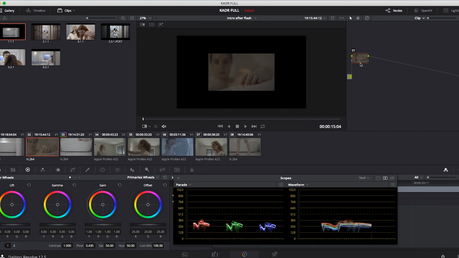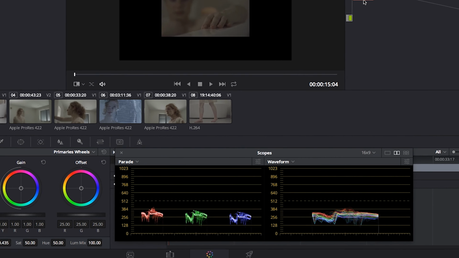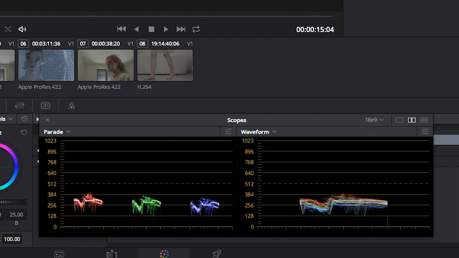So the first step we'll be covering is the image correction. As you can see on the screen, there are two graphs. One is the parade scope, the other is the waveform scope. Let's focus on the waveform scope. Firstly, why do we use scopes to color correct? Because different screens have different settings, so we color correct an image using scopes to ensure the blacks, as an example, actually show as black instead of grey on all screens.